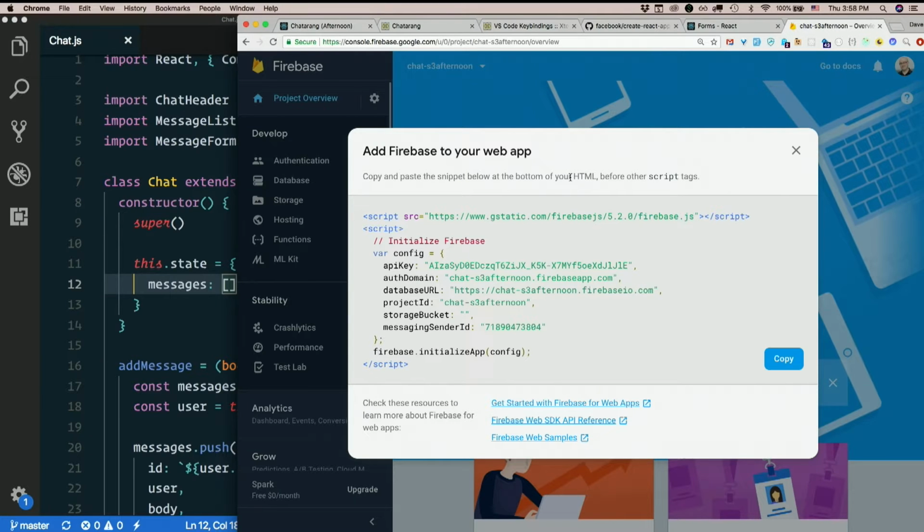Keep in mind, this code is going to be different for all of us. This has your API key, your auth domain, your database URL, etc. So I will not be copying and pasting this and putting it in Slack. This will be different for each of us. So go ahead and copy this, though, from var down to Firebase initialize app, everything inside the script tag.